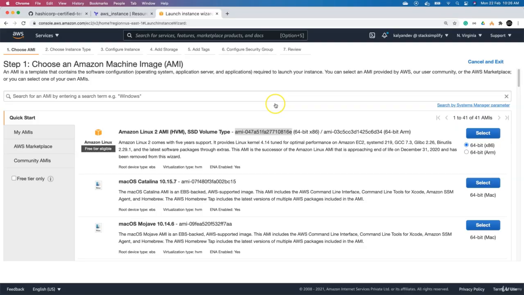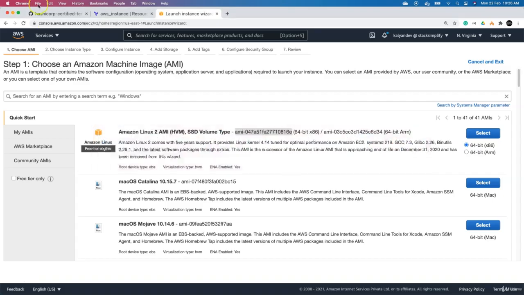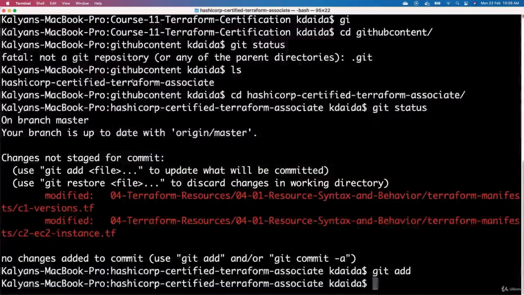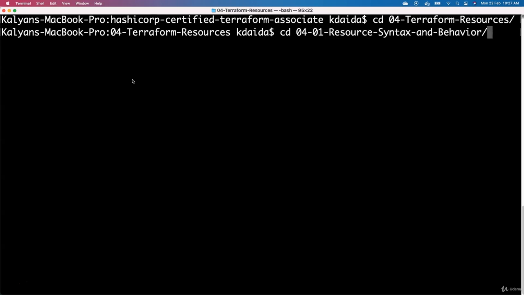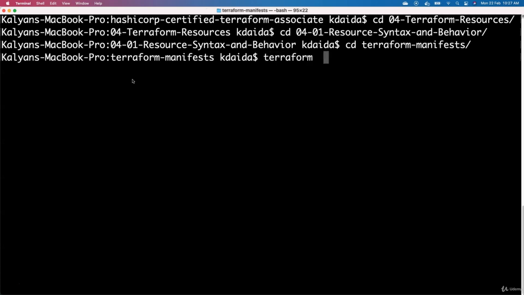Okay, the instance type we said is t2.micro, the availability zone is us-east-1a, and in tags the name is equal to web. So this looks good now. Let's go ahead and execute the commands. Let's go back to our documentation here and start with terraform init. So command line clear, and we are going inside 04 Terraform resources and 0401 resource syntax and behavior, in the Terraform manifest folder. So let's say terraform init, right?